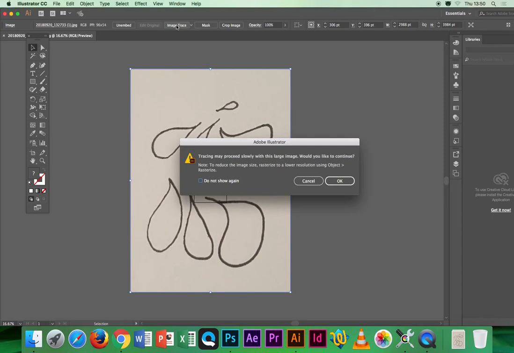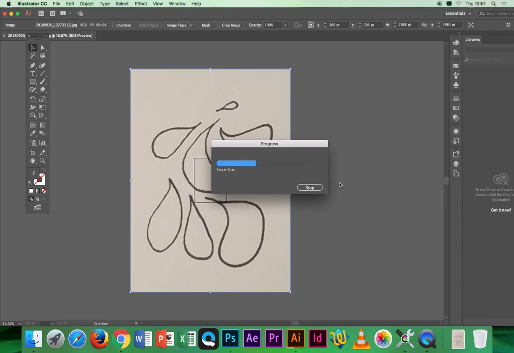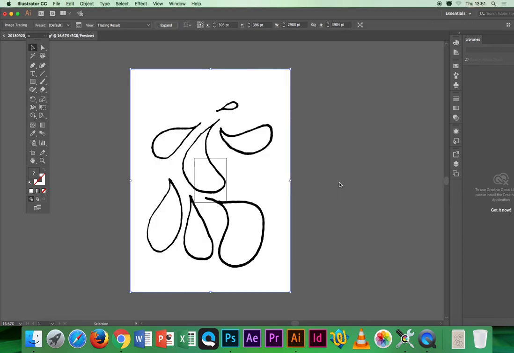It's actually not that big. If you had a huge, big thing that you scanned in, it might take a long time to trace. But I'm going to click OK, and you'll see what happens. It doesn't actually take that long. So yeah, it's going through. What it's looking for is the differences in blacks and whites.